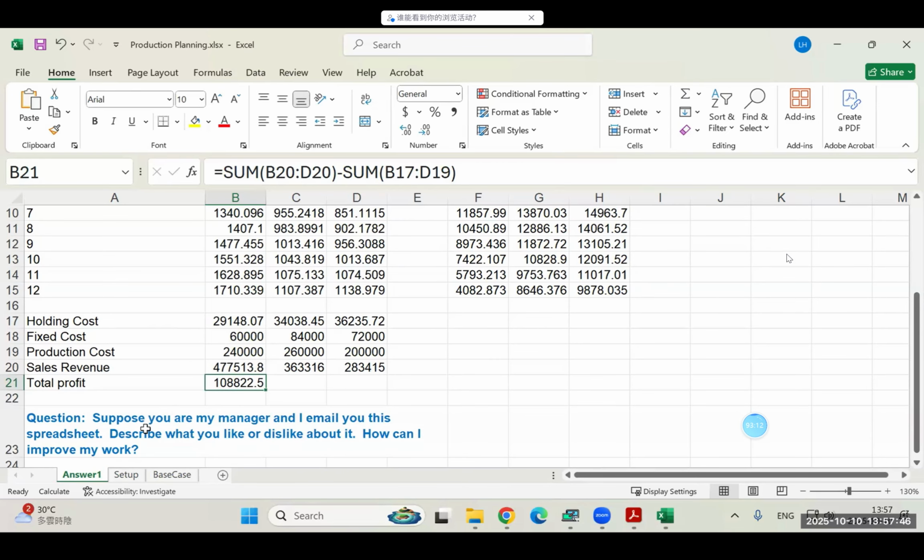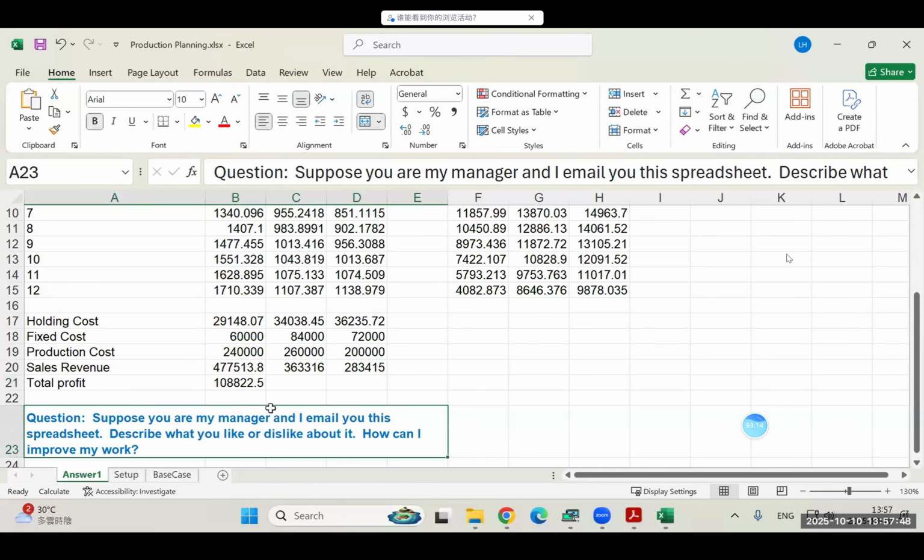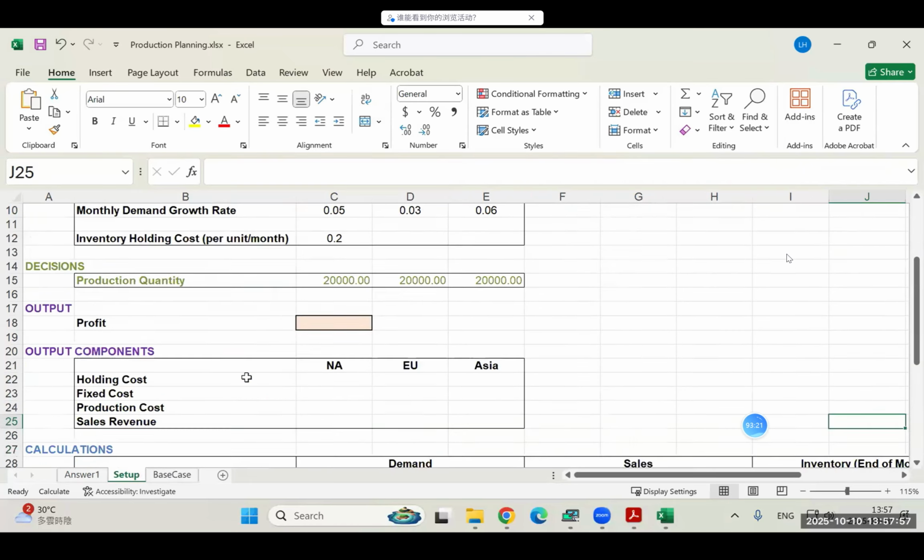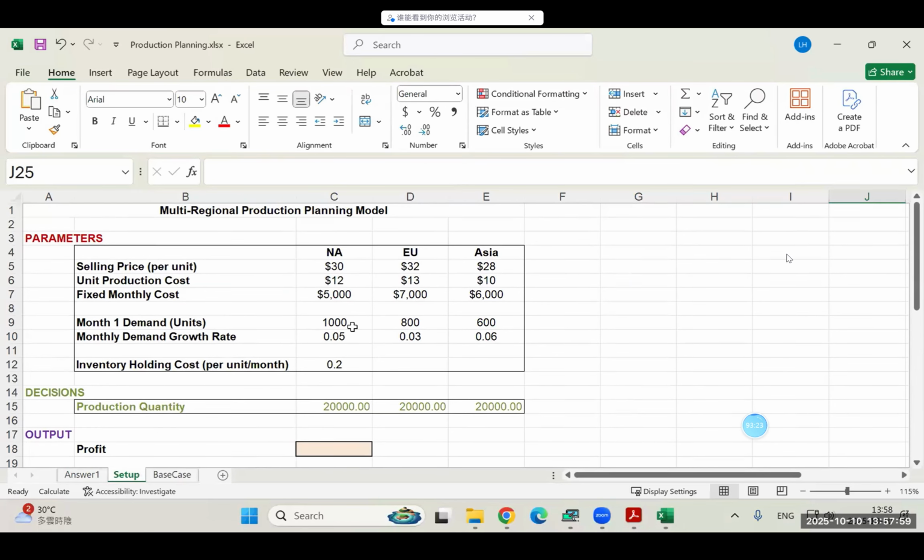So let's forget about the first spreadsheet for a moment. Here I also put the question, right? There are certain things that we do not like about this way of working on spreadsheet modeling. So we will use this instead. And this is the recommended way, and it also turns out to make our life much easier.